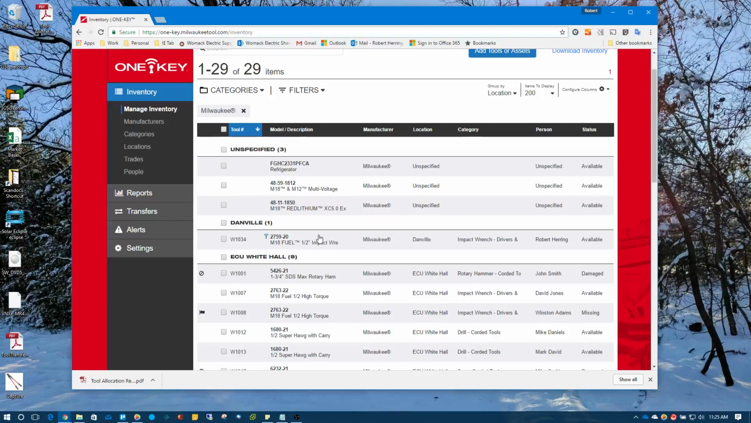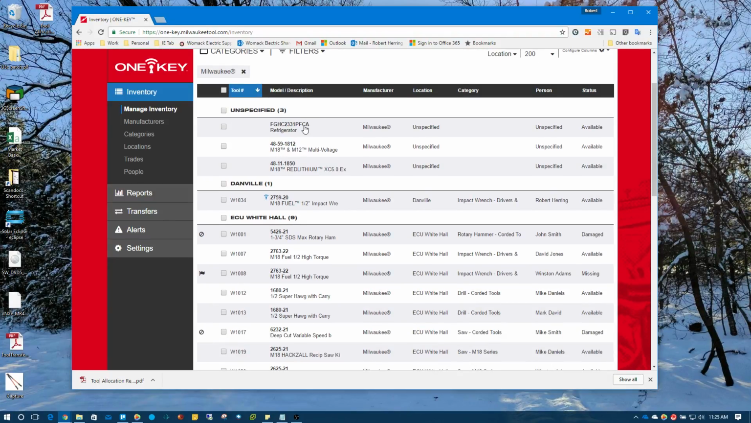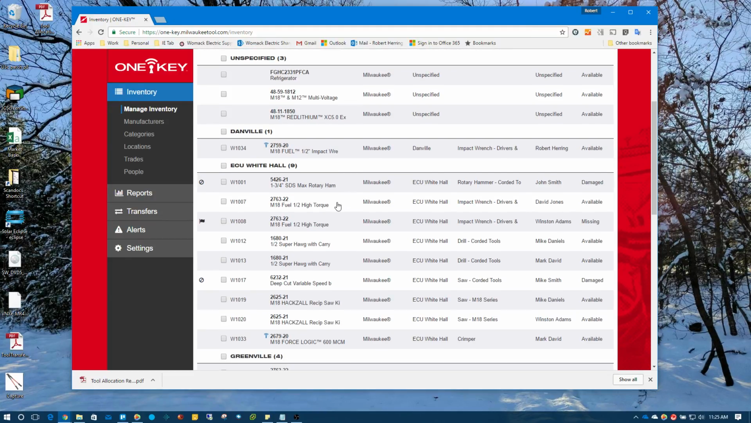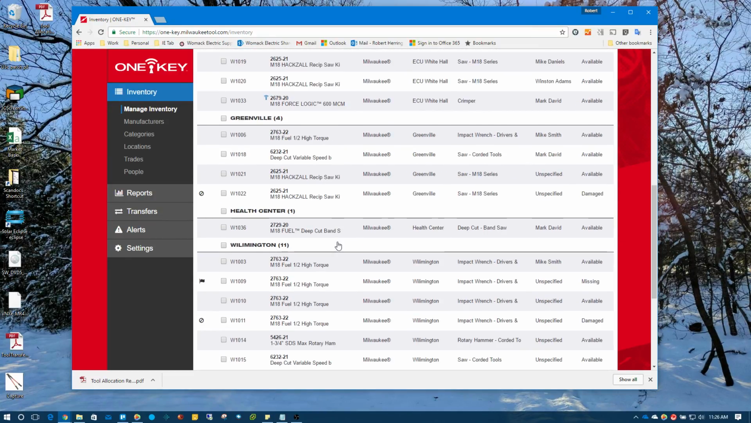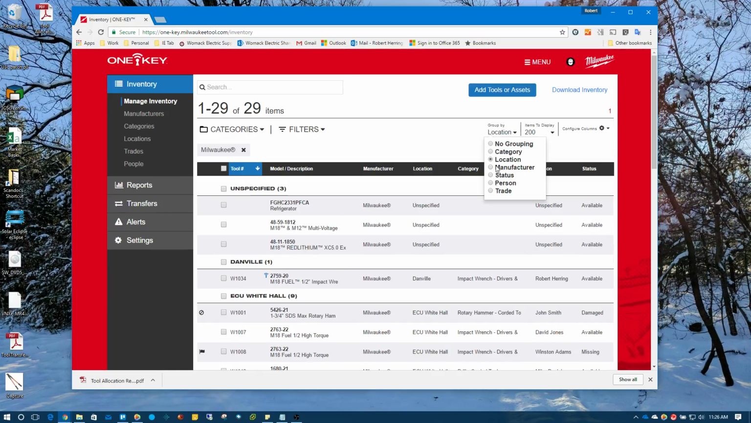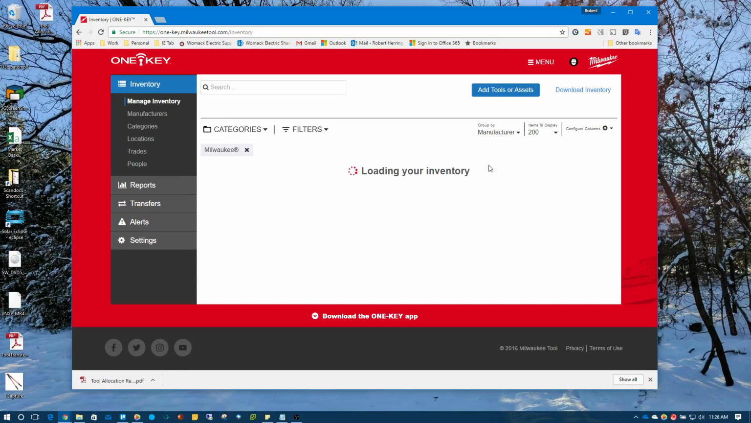So I got 3 tools here that are not assigned to any location. I may want to address that right away, because really every tool should have some kind of location, whether it's in the storage bin, back at your office, or on a job site. And so now you can break this out based off of location there. You can group it by manufacturer. So now I got all my Milwaukees together.